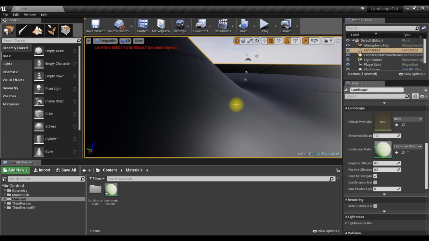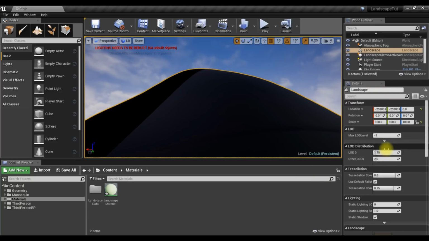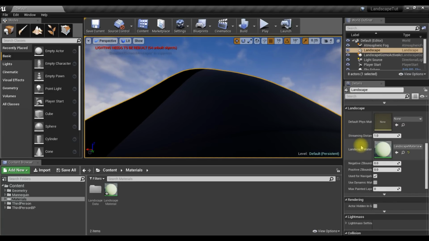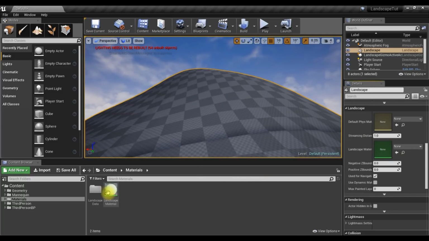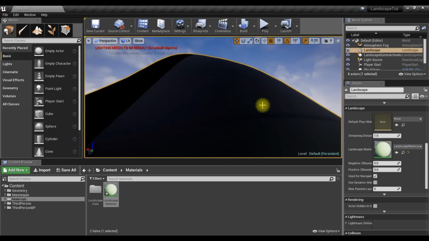Go ahead and click on it. You'll know that it's selected because you can see like a little orange outline over your landscape. You'll also see in the details tab to the right that you now have some landscape options. So it says landscape here. I'm going to scroll down to the material, and I'm just going to hit this little disconnect button where it says reset to default. And then I will reapply the material. So let's go ahead and drag it out of here right into that box. And that should get it to update.